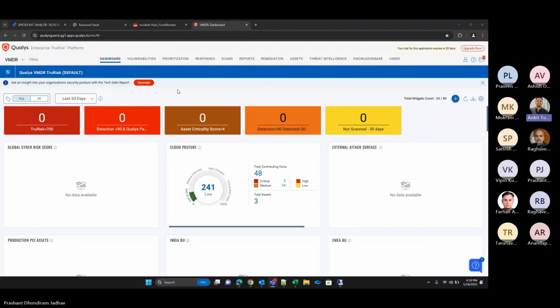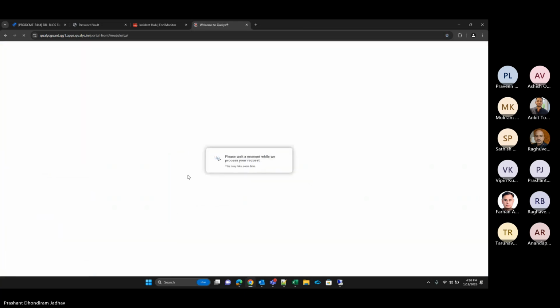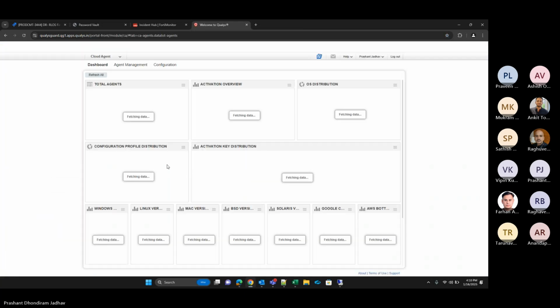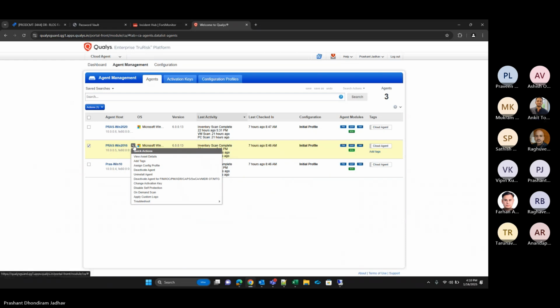Go to the cloud agent. Click on agent management. Select one of your agents, for example, select Windows 2016. Select that one, the middle one. Click on actions, which we basically call quick actions. Here you see the option uninstall agent. Click on it.